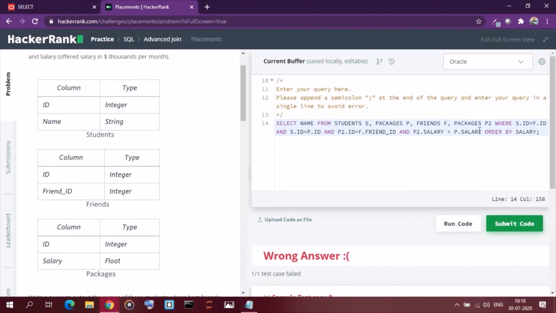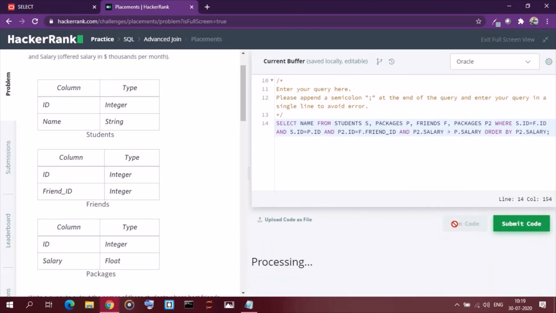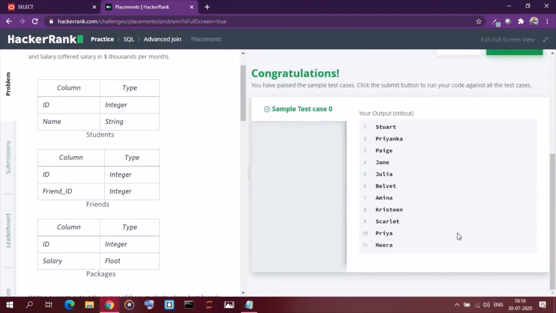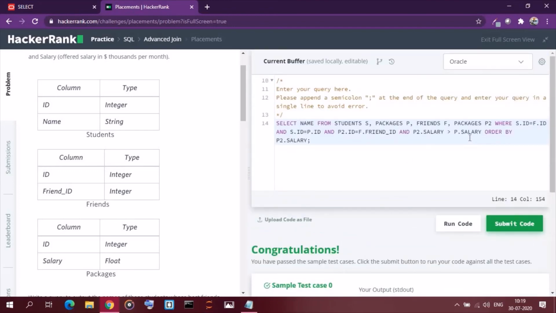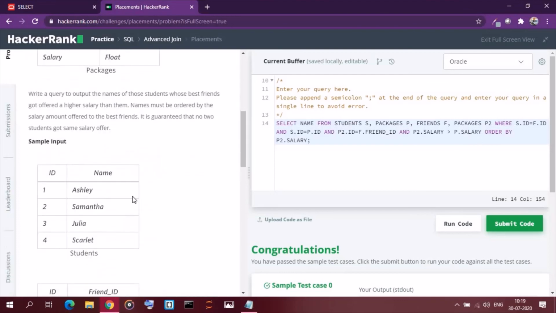Okay, so let's see. Packages p, friend, packages p2. s dot id is equal to f dot id, and s dot id is equal to p dot id, and p2 dot id is equal to f dot friend id, and p2 dot salary is greater than p dot salary. Order by P2 dot salary. Now let's run the code. Okay, now it has passed sample test case 0. You have to order by the friend's salary, because we have to find the friend's salary. That's why I am ordering by friend salary. Now let's submit the code.